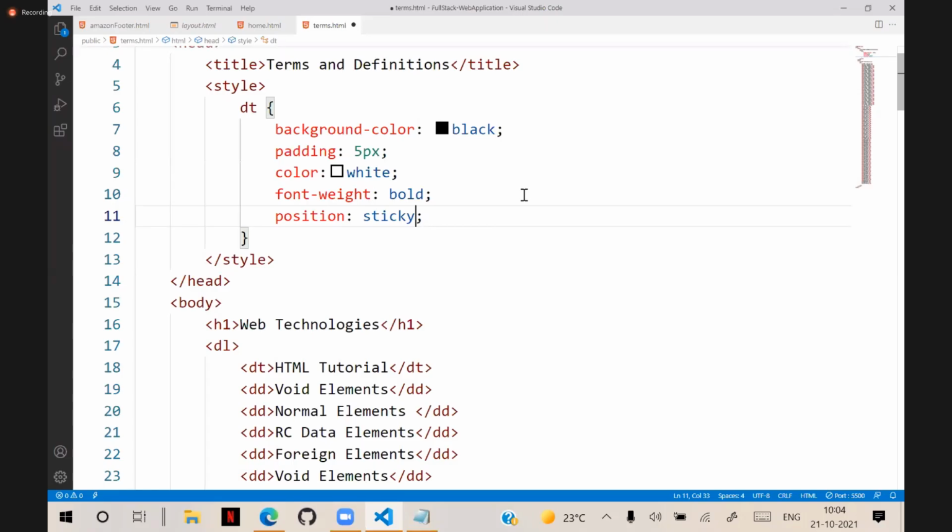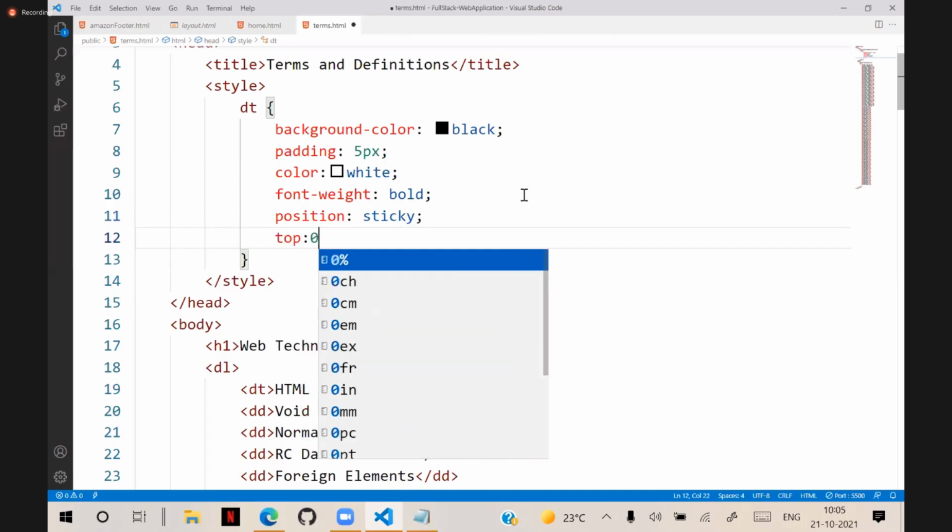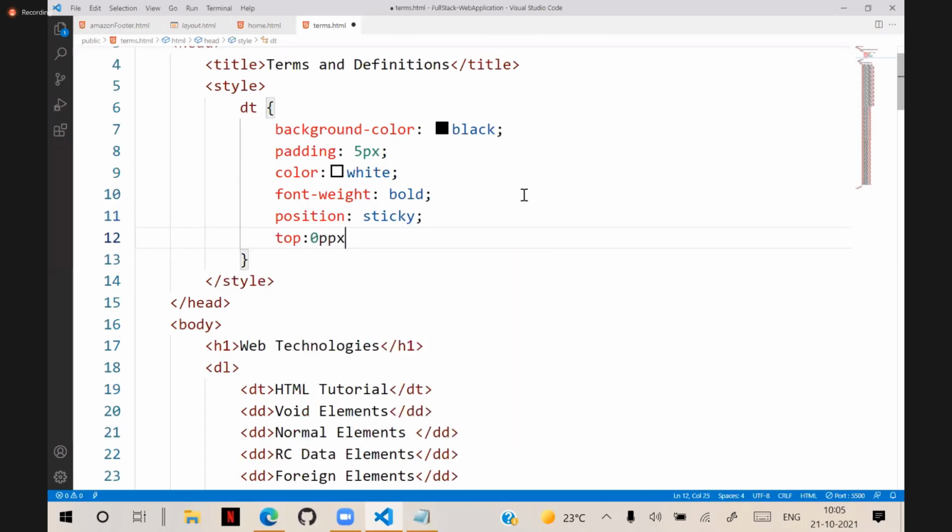Which point I have to tell. Where do you want to stick them? We want to stick them at the top 0, so I will simply use top 0 pixel. That means position sticky, and I want the terms to stick at the top 0 pixel. That's simple. Then see what happens now.